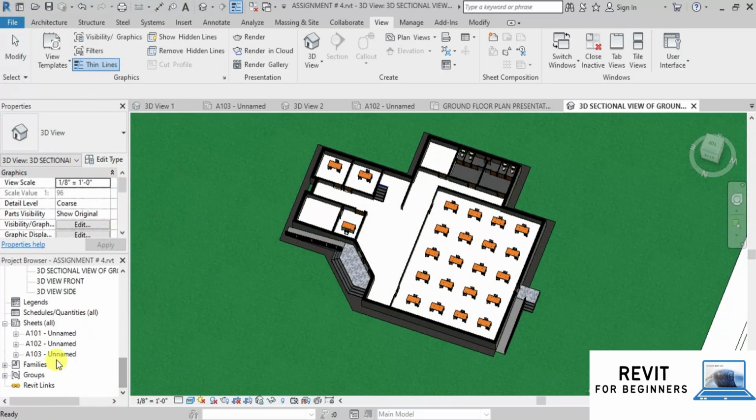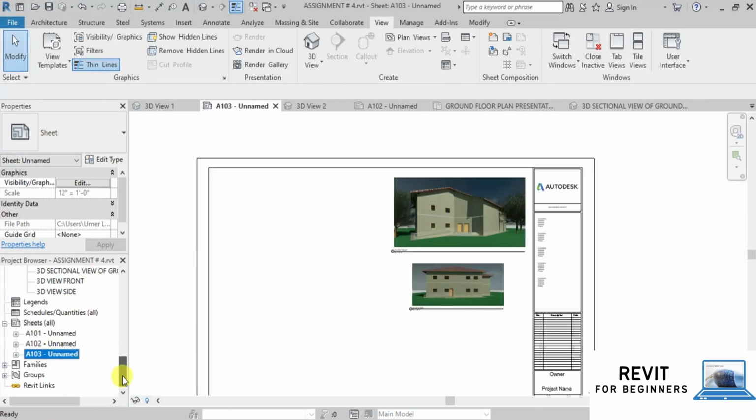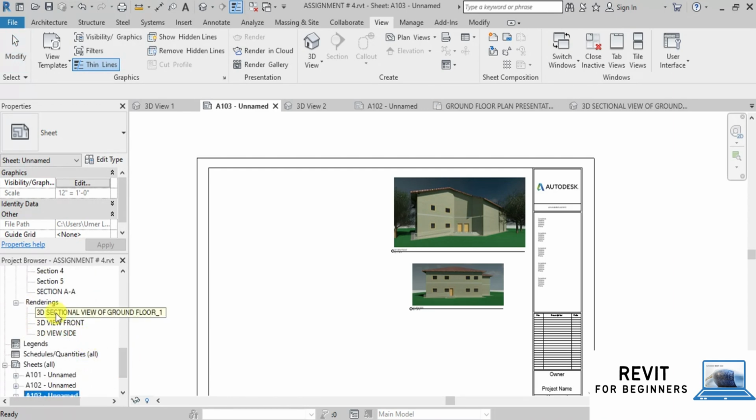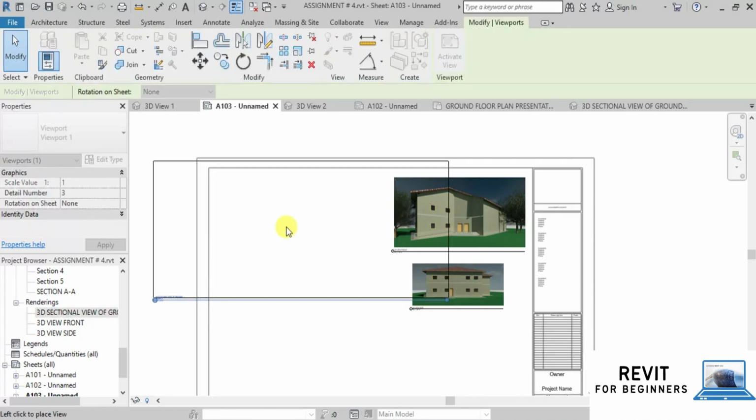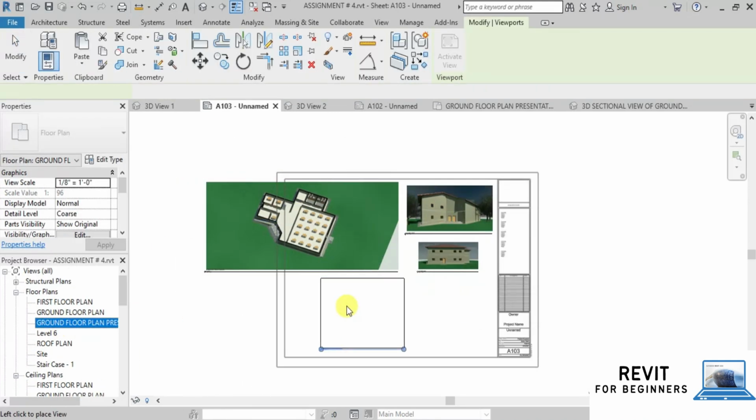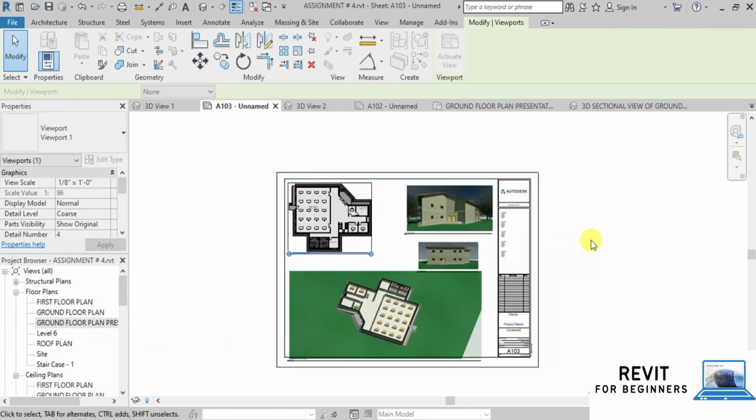Now let's insert these presentation views in the sheet. Open Drawing Sheet and then drag and drop the views. This way we can make presentations for clients.